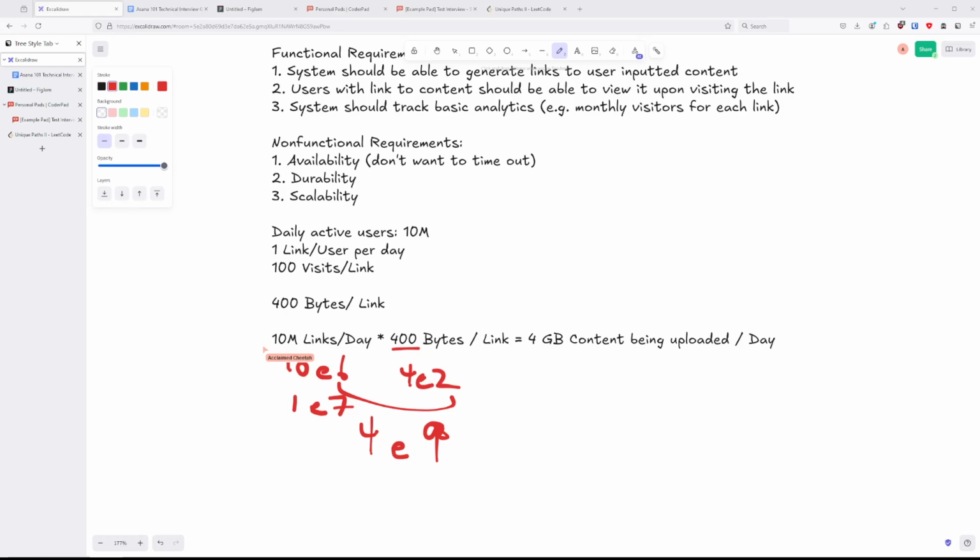Interesting. Okay, 4 gigabytes per day sounds pretty lightweight. That's fine. And then assuming 100 reads per write, 4 times 100 is equal to 400 gigabytes that needs to be served to our end users per day. Okay, that doesn't seem like that much.